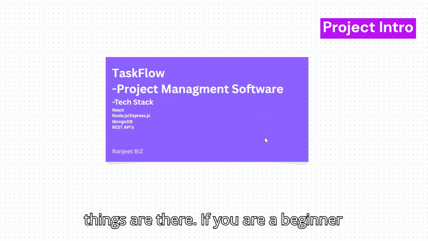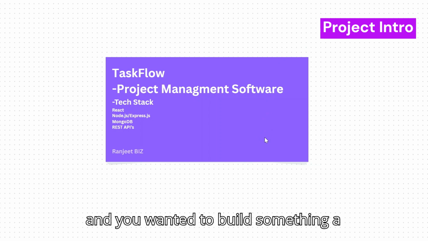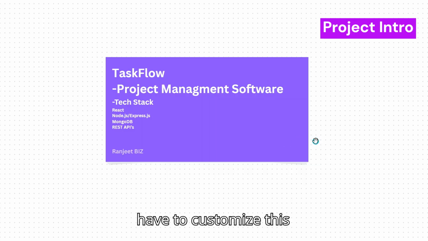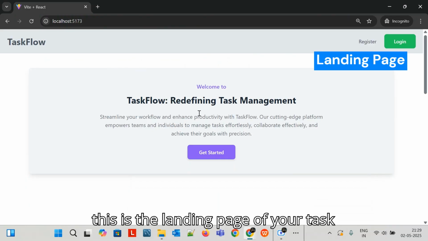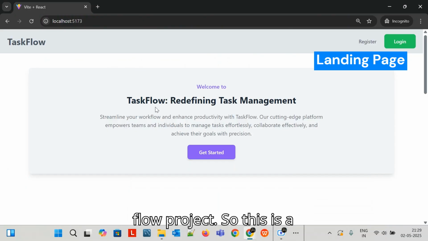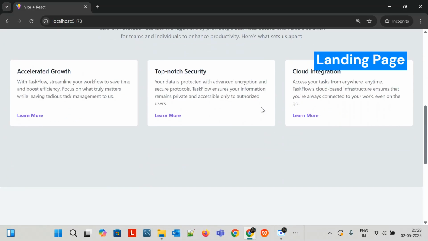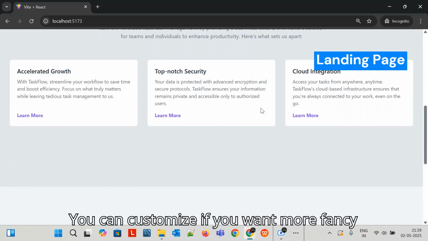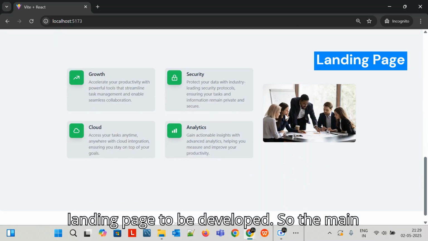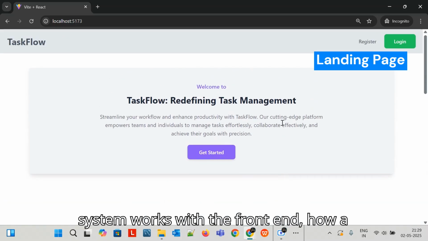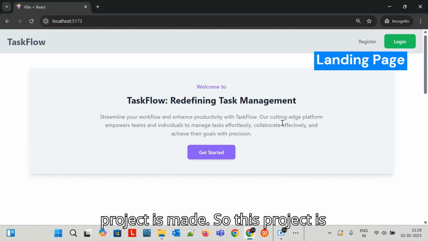All things are there. If you are a beginner and you want to build a project in very short time, or you have to customize this project management software, you can definitely go for this project. So this is the landing page of your TaskFlow project. This is a simple landing page, not much fancy. You can customize it if you want a fancier landing page to be developed. The main focus here is how the backend system works with the front end, how a project is made.